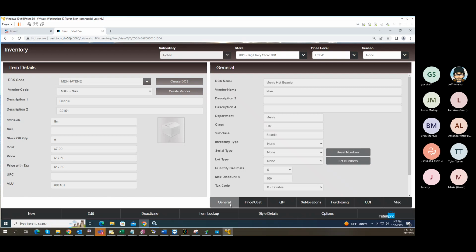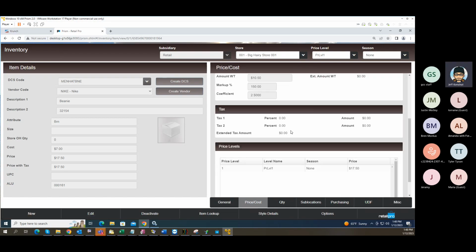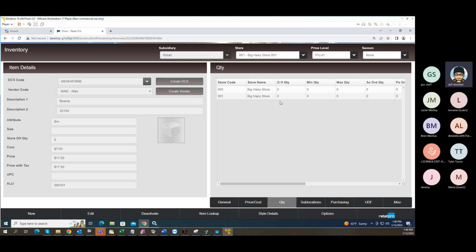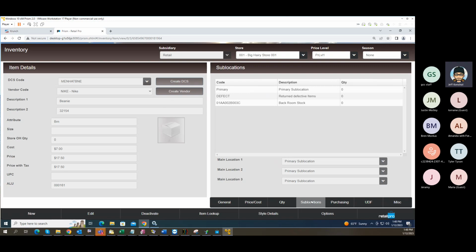On the right-hand side, we have the rest of our information, description 3 and 4, and other fields. Price cost, this includes our price levels, right? And we can see the margins here, right? The quantities, so you can see all locations now in the on-hand of all stores. Sub-locations, they really like sub-locations, by the way, in this version.